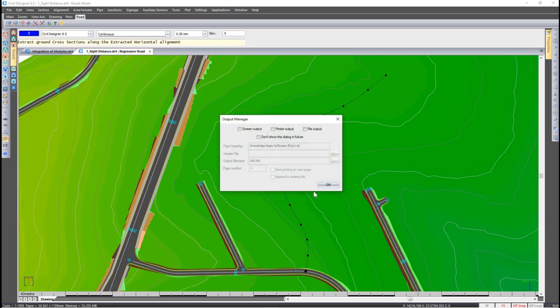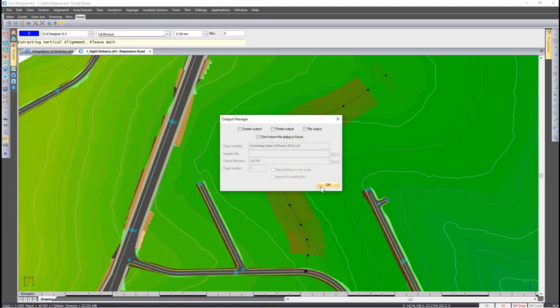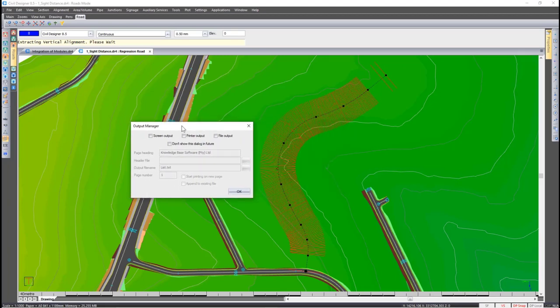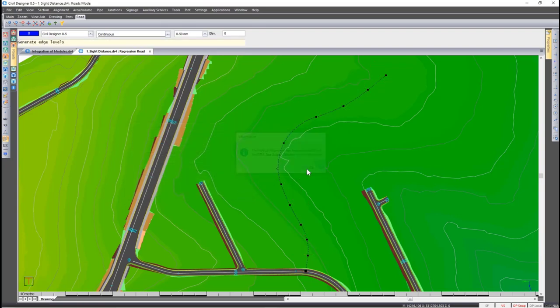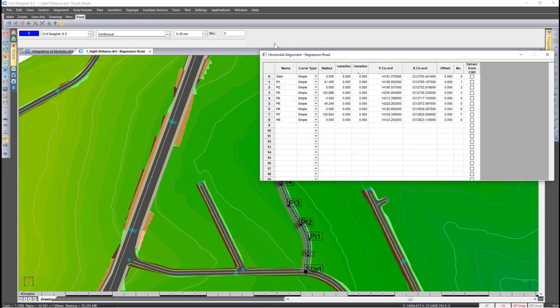Specifying your cross-section extraction, and then just taking note of the intervals of your cross-section. From this, we can see the multiple curves in sequence. Having a quick look at the horizontal alignment, you will see in 8.5, Civil Designer automatically puts in very tiny offsets between the ECC of the previous curve and the BCC of the next curve.